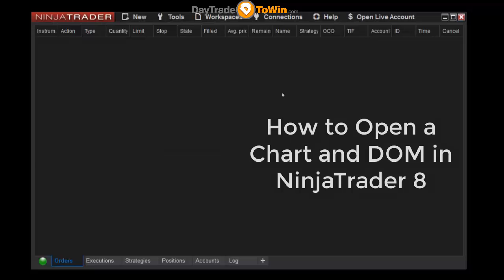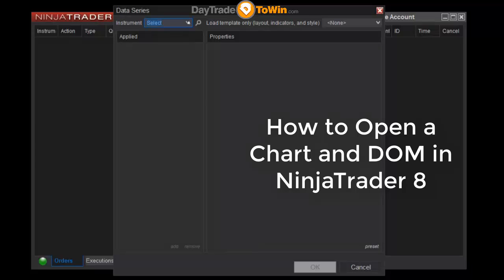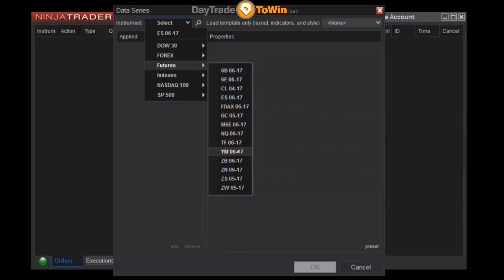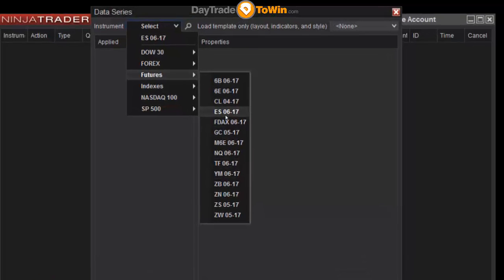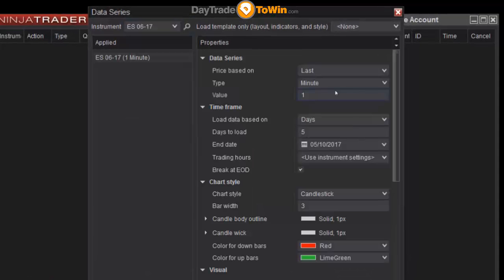Okay, so we're connected to the market. What's next? We need to actually open up a chart. So we're going to do that by File, New Chart, or New Chart in NinjaTrader 8. Select the market that you want. Most of the time, it's good to use the E-mini market just because it's probably the most popular futures market. So if you go to Futures and click on ES 0617, you'll be provided with all of these settings that you can now configure.